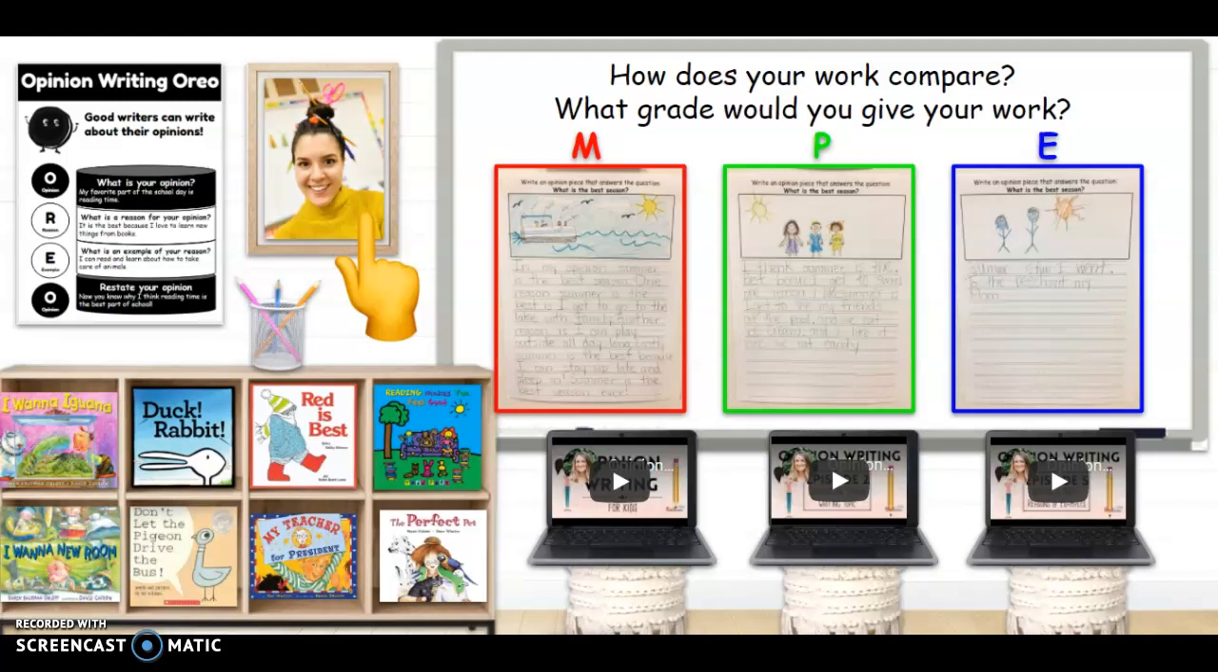So, the first thing I want to show you is on our whiteboard up here or our smart board. We've got three examples of opinion writing pieces. And notice how they all have a grade, an M, a P, and an E. So we've talked about how an M is like the best. That's what we want our writing to look like.